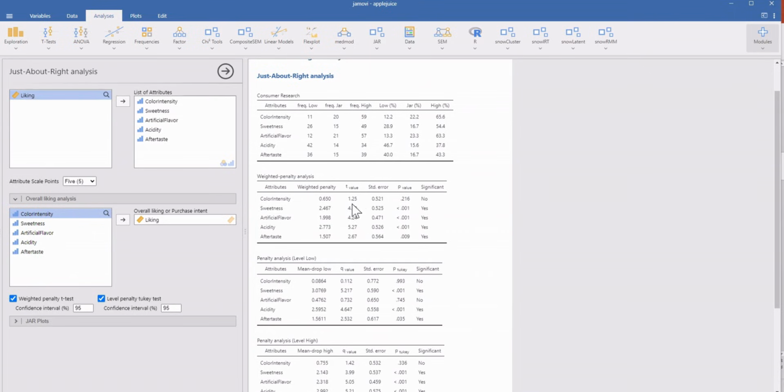The same is being told to us by the t-value, which has to be within the range of minus 1.96 to plus 1.96. Since this is falling within the range of plus minus 1.96, it is insignificant, and the same result is being shown to us by the p-value as well. Sweetness is significant as the p-value is less than 0.05.